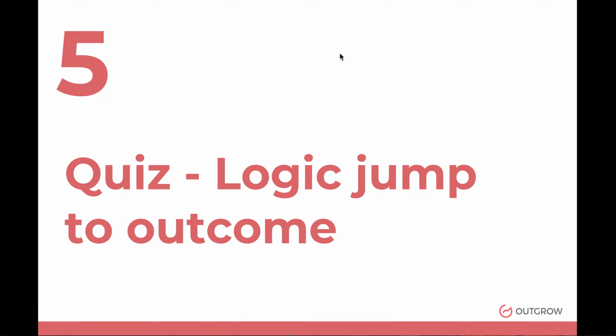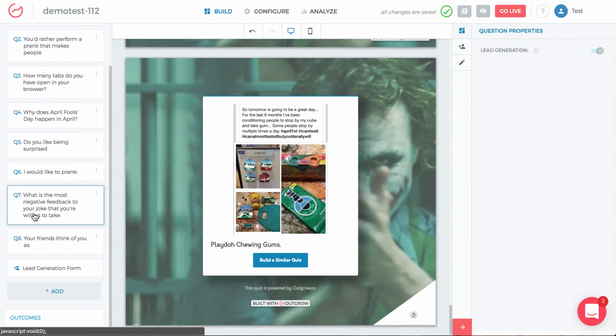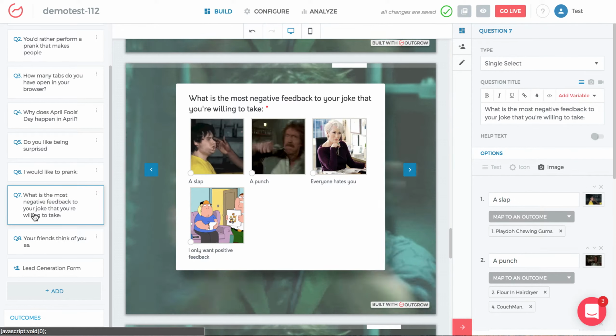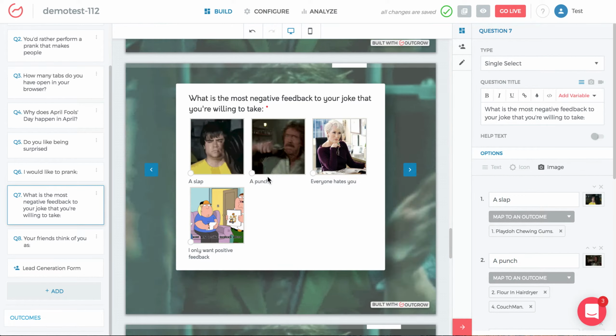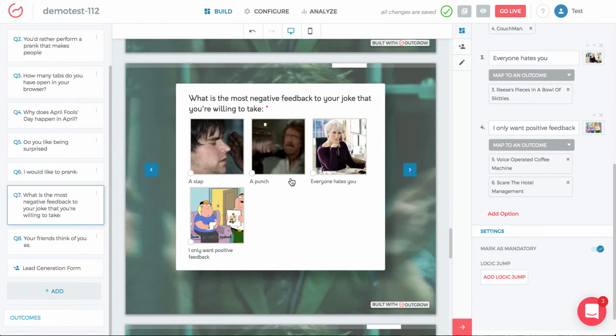Logic jump to outcome. Okay, so there are certain situations where you want to make sure an outcome is shown based on answers to questions, and you don't want it to be a simple point system. So here you have simple 1 point for every question. But let's say the question is, what is the most negative feedback to your joke that you would like to take? Let's say the answer is a punch. Now, I realize this is a fun example. So let's say you're willing to take a punch.